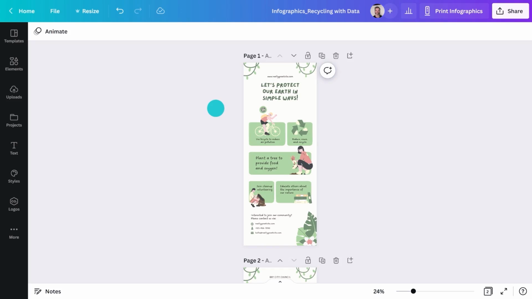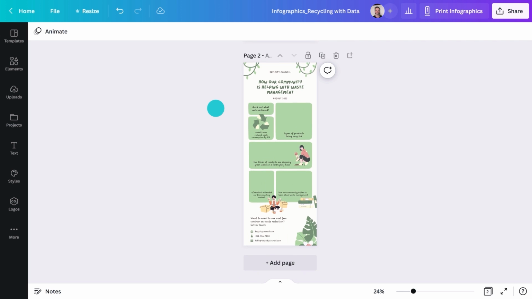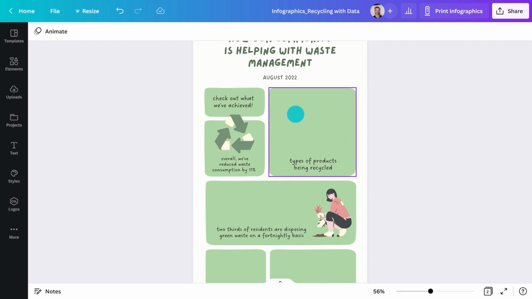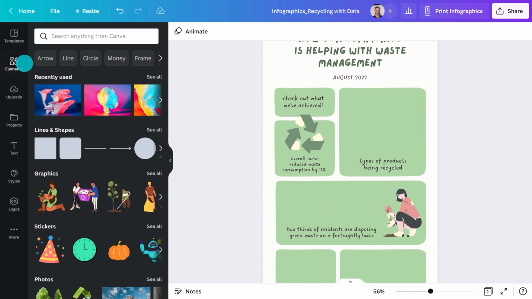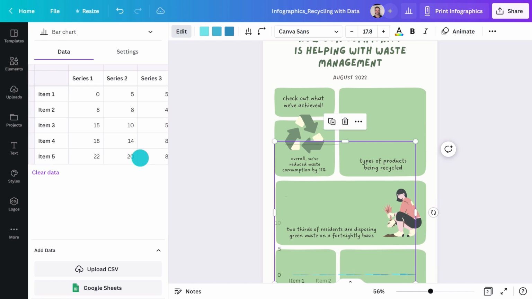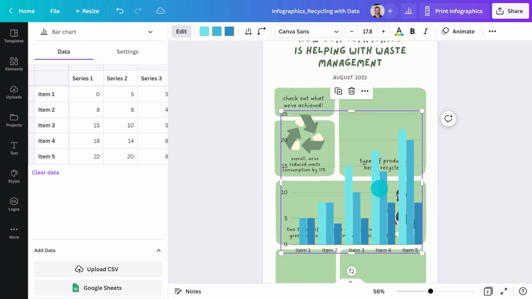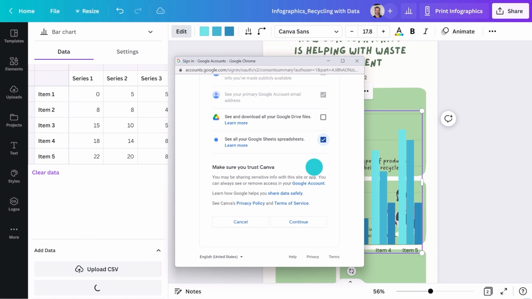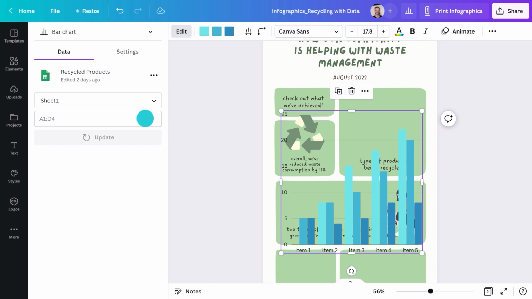Here's the template I started with, and here's how I've arranged the elements to create space for data. First, I'll add a bar chart over here, go to Elements, type in Chart, and select bar chart. It'll allow you to manually enter your data in here or import it from Google Sheets. Just click this button, allow access, and select the file you're working on.